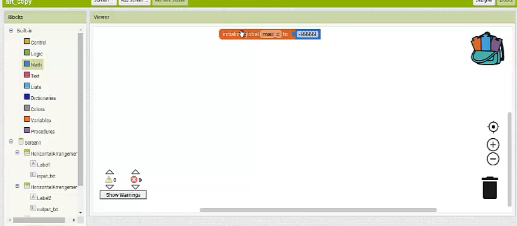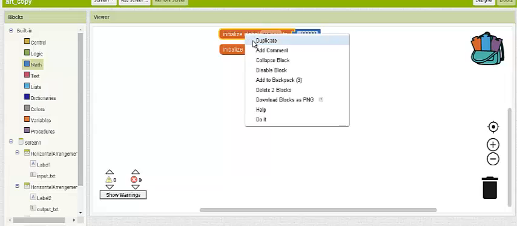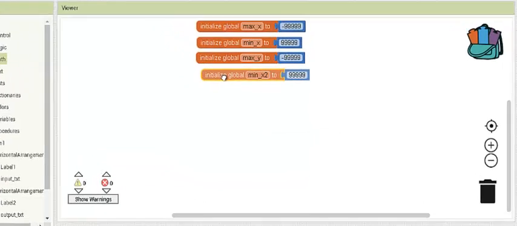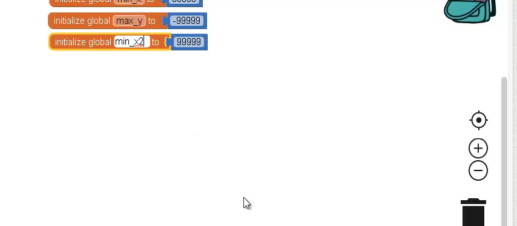Okay. I do the same thing. I'm going to define another variable called min_x. I'm going to do the opposite thing that I did with max_x. I'm going to set min_x to be the maximum possible value, which is 9999. Then I'm going to duplicate this one. I'm going to change this one to max_y and duplicate this and change it to min_y.